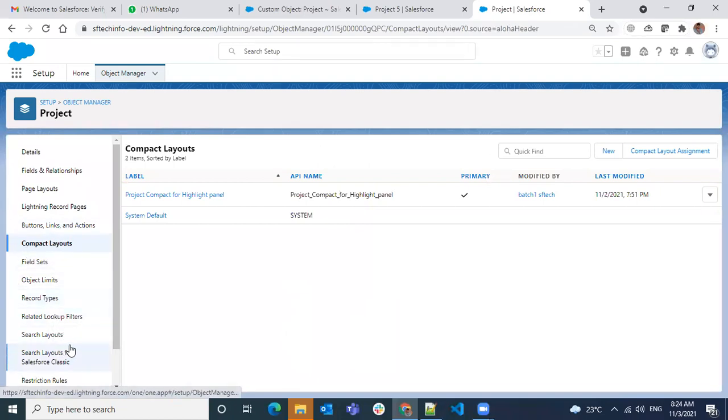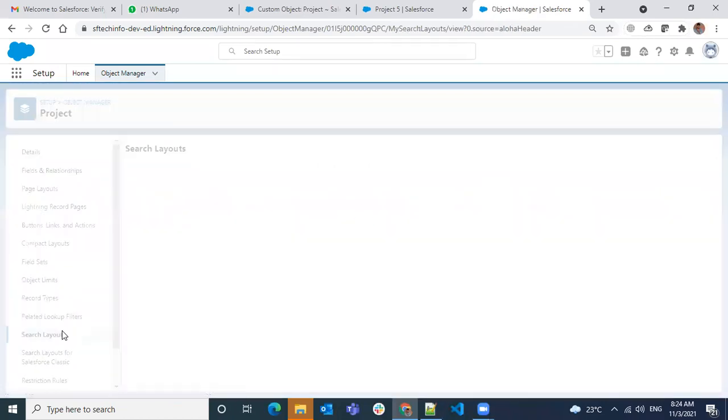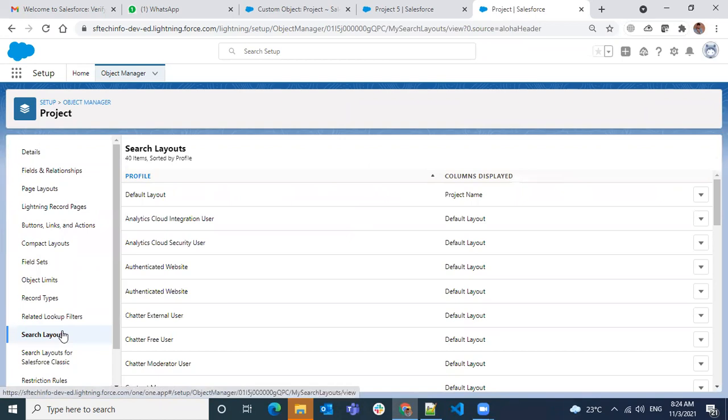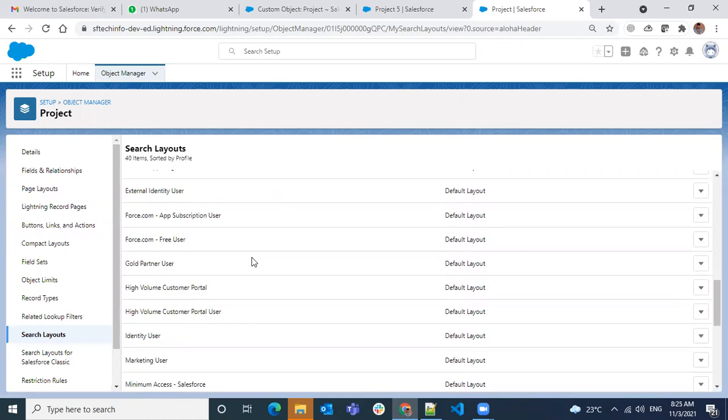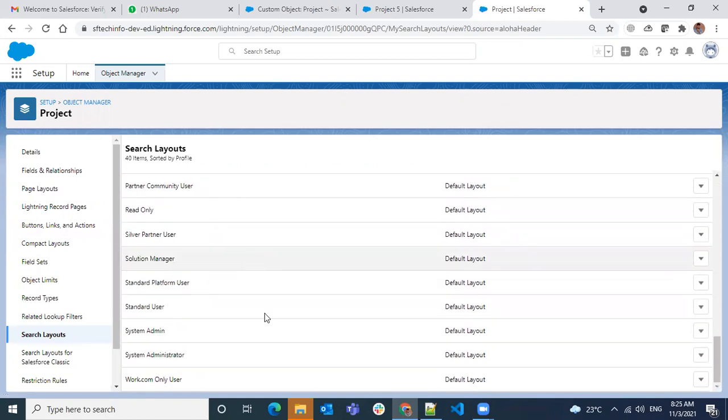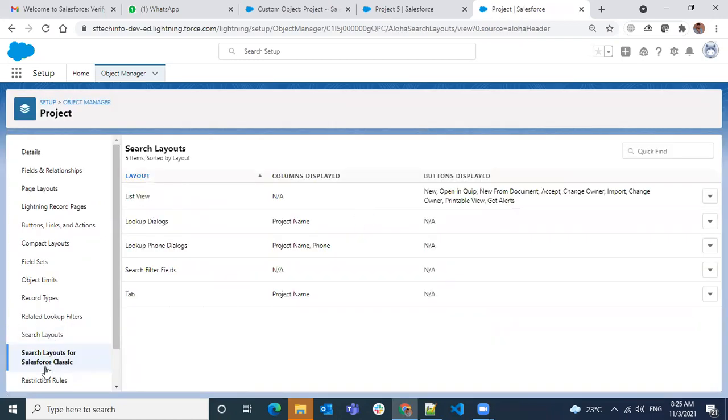Moving to search layouts. With the search layouts you see, we can control different views for different profiles and maintain them here. Before going here, I will show this one first, so it will be easier to understand. So first we'll do this one.